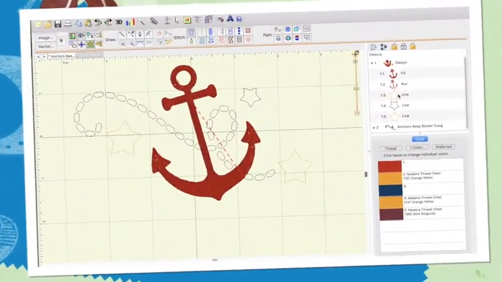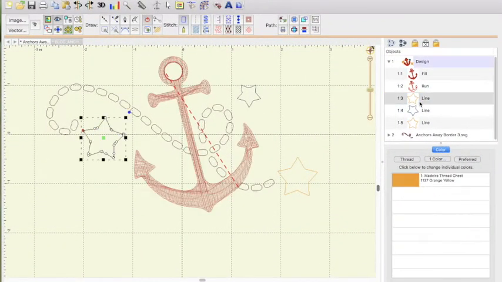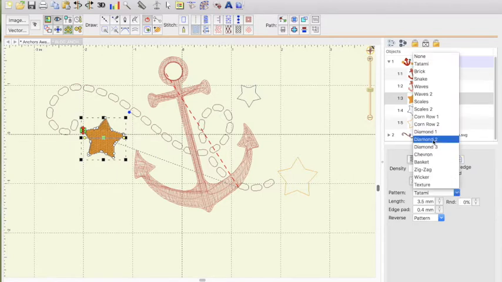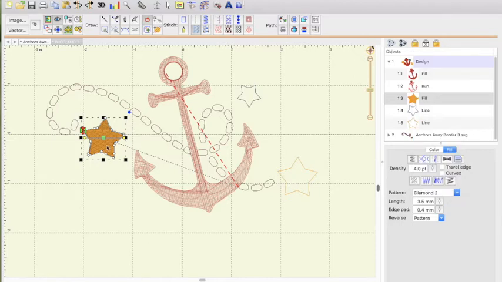Now I'm going to do virtually the same things. Let's just do one star. Let's take the yellow one and I'm going to fill it, and I'm going to go back to my fill menu. Again, I'm going to leave it at the default for the underlay. I'm going to select down and go diamond 2, and I love that pattern. Let's look at it.